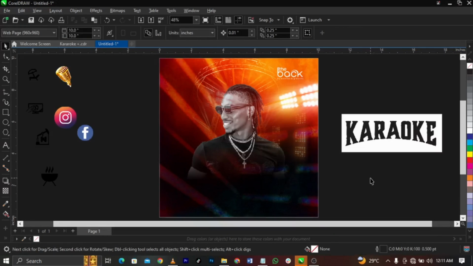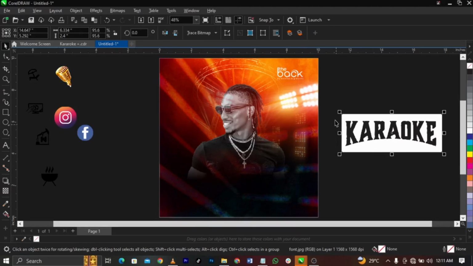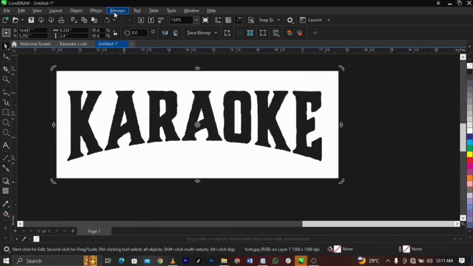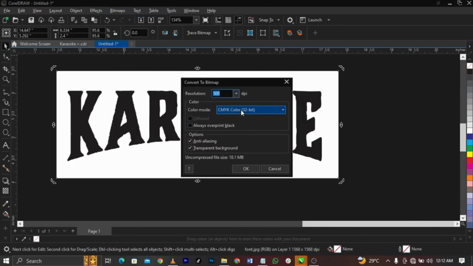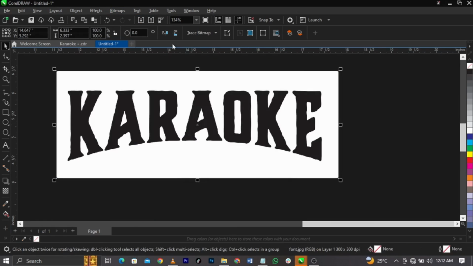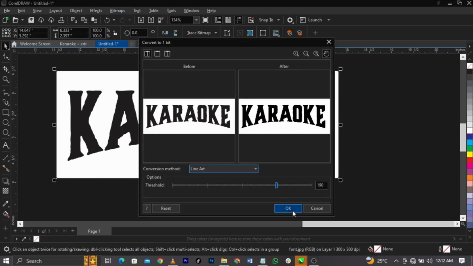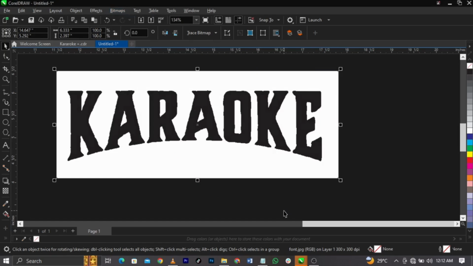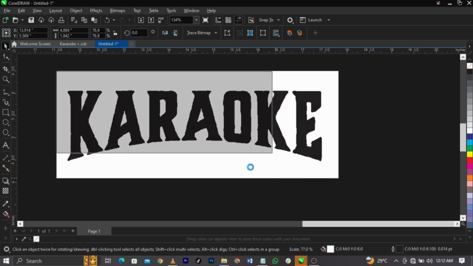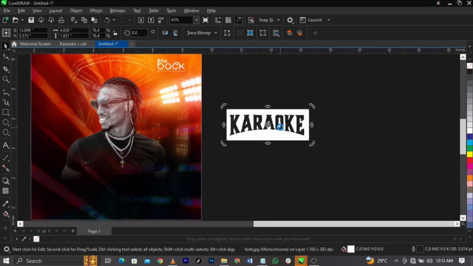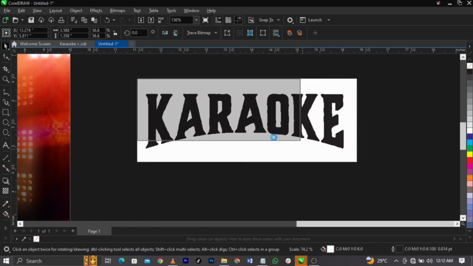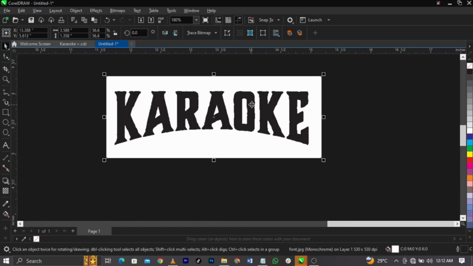So guys, the next thing we're going to do is we're going to bring in this. All right, so I'm going to convert it to bitmap, and your color model, make sure it's on RGB. Then your resolution at 300, then press enter key. So the next thing we're going to do is go to bitmap, select mode, select black and white. Then make sure your conversion method is on line art. Then select OK. All right. So the reason why we're doing this is because this image is very heavy. So I want to make it so easy to extract.